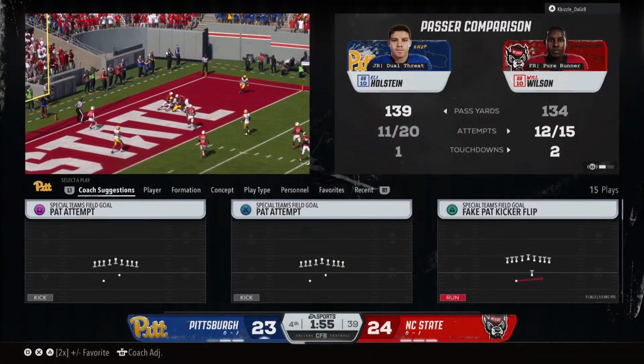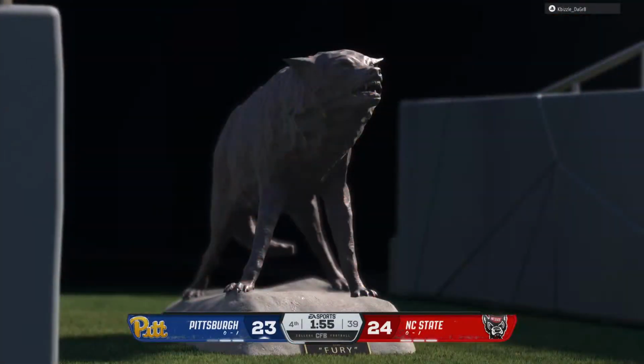Entering play call, coach suggestions. There are 8 categories. You have 15 and they options.